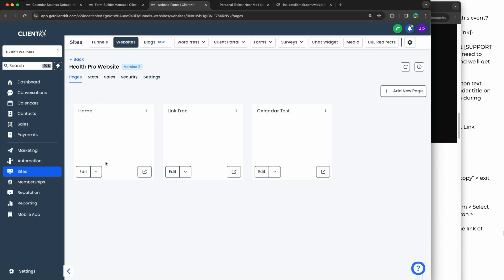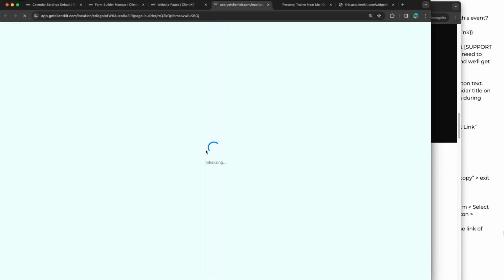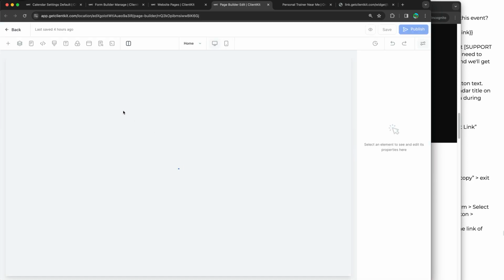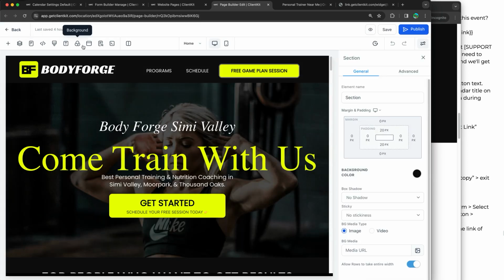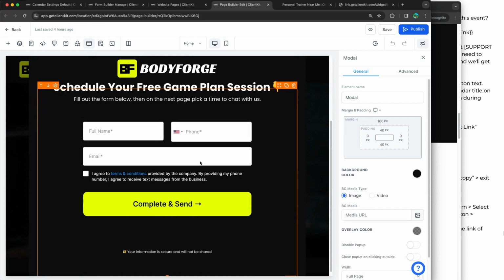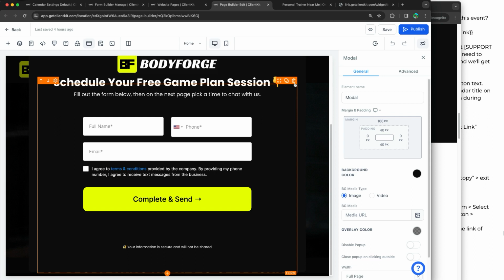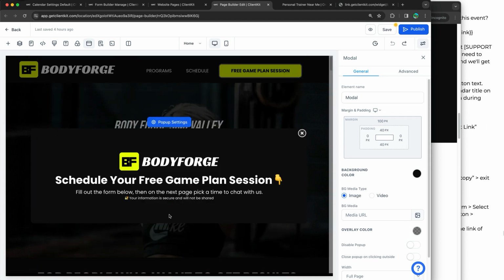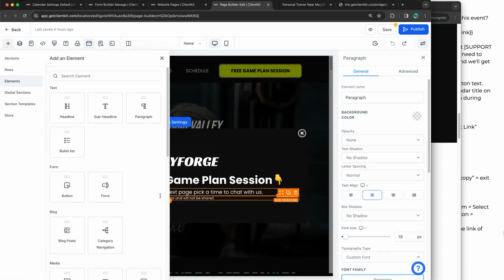So what we might have to do is go into the actual website editor and see, hey, why is it not actually working properly? And what that might actually be is we might just have to reintegrate the form here. So we go over to the pop-up. This is the pop-up right here, right? So what I'm going to do is delete the form, and then re-add the form right over here.